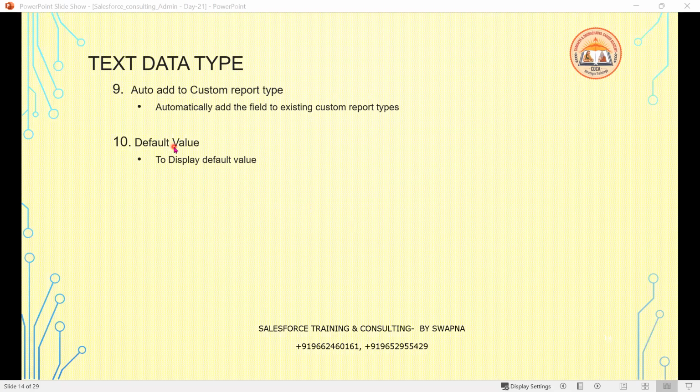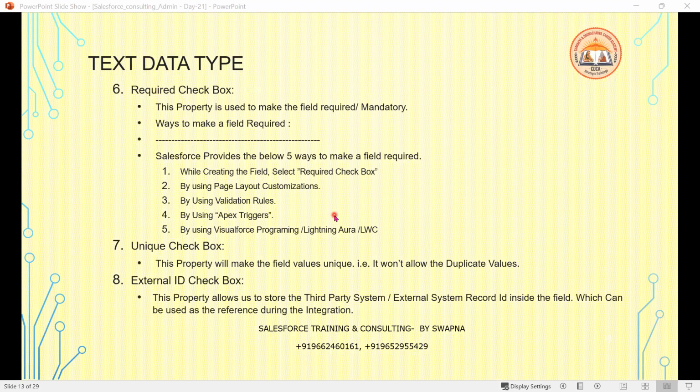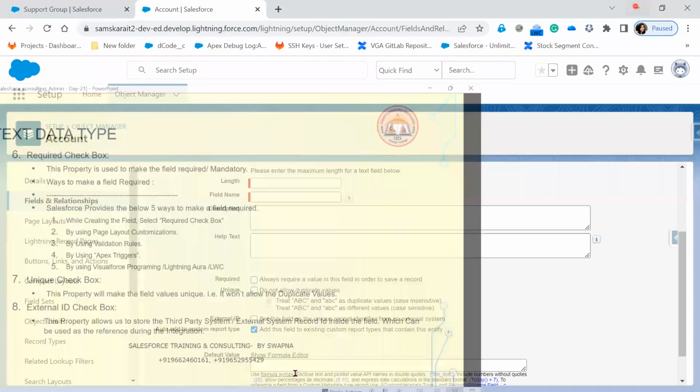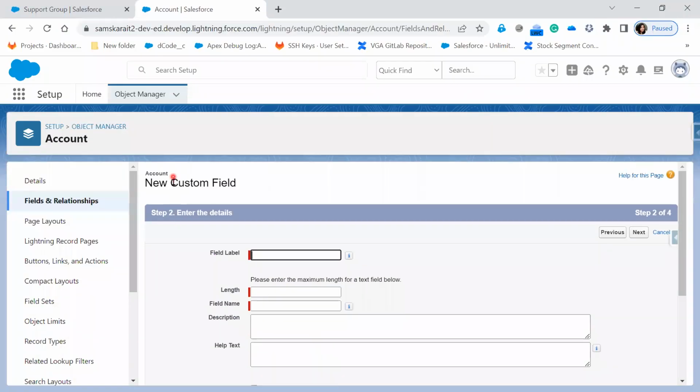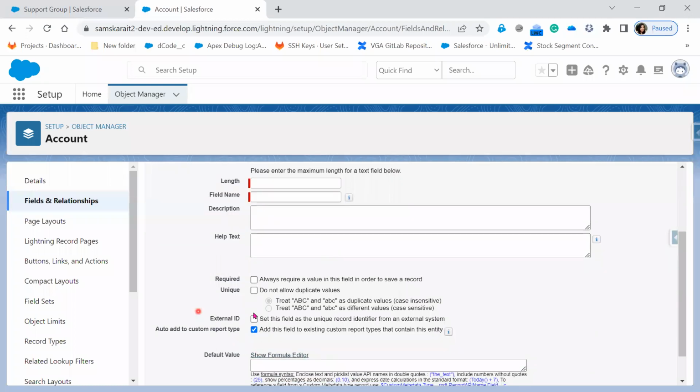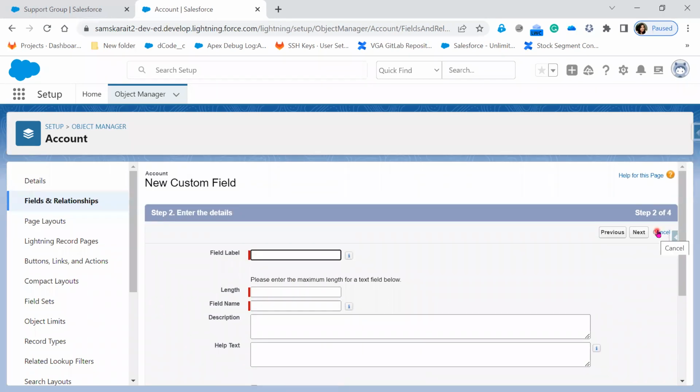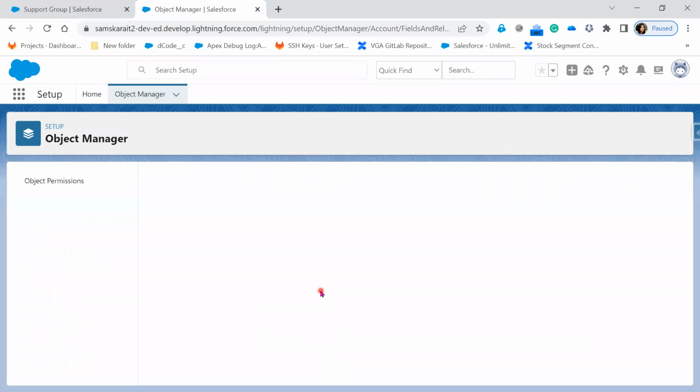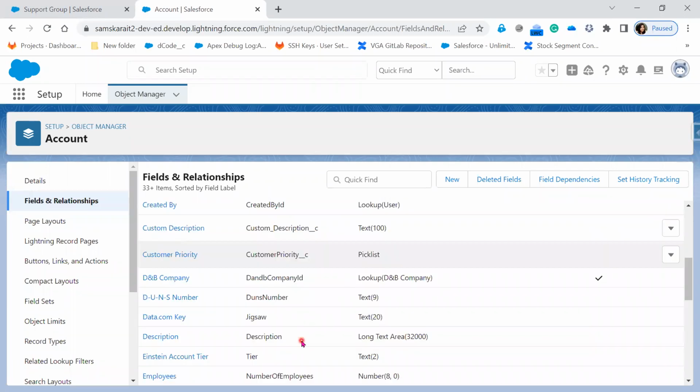Ma'am, in external ID, what is the data type of an external ID? Sorry, can you repeat that? When we create an external ID, what is the data type for creating an external ID field? Text. You will see that this appears on the text type. If you create a checkbox, you will not see this field. That means it is not supported for data types like time, right now.